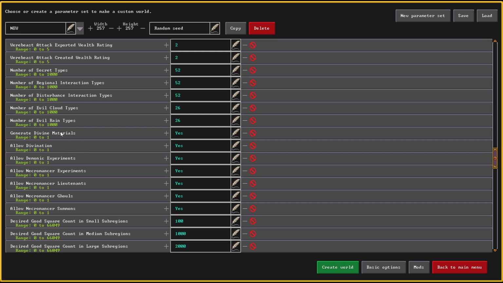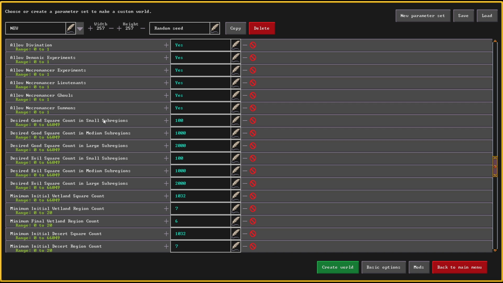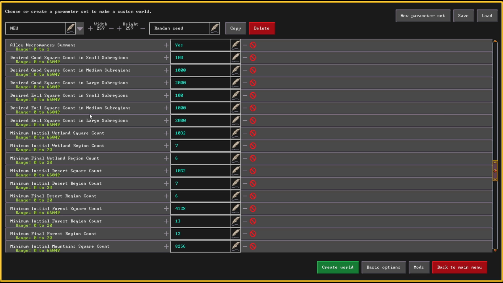Divine materials, yes or no? I don't think I need to explain much about that. Here we get to configure a little bit what necromancers are allowed to do, essentially increasing or decreasing the difficulty of these. And now we have more distribution things.